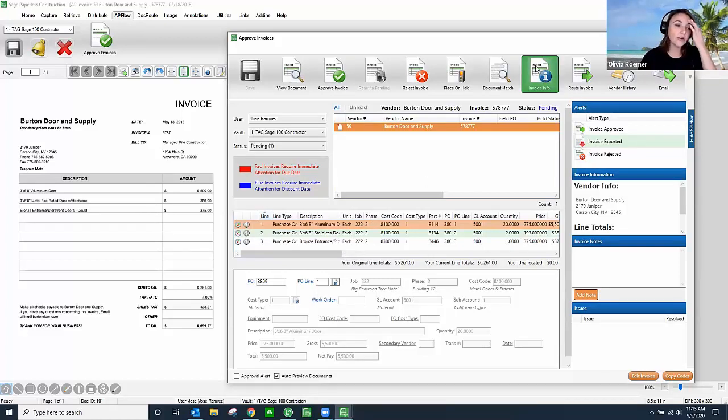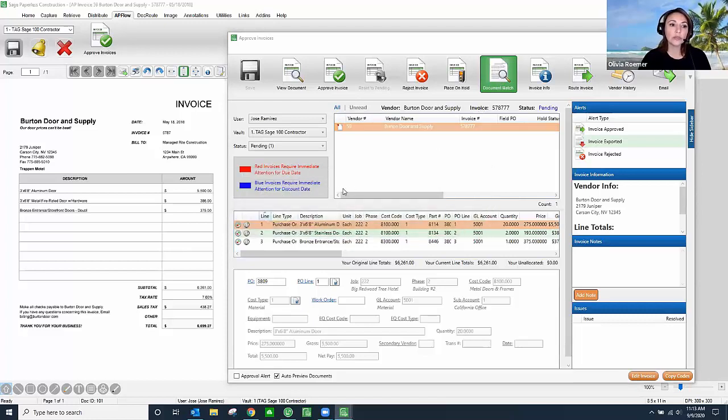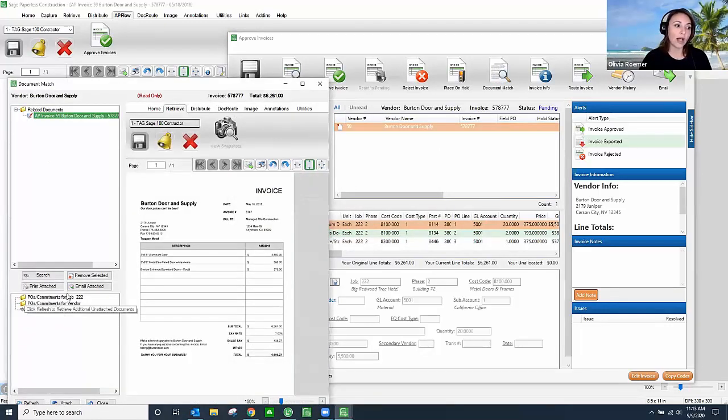Okay. The other nice thing is I can see additional information. So if the purchase order was also scanned and added to paperless, when I hit this document match, I would also be able to see that purchase order as well if it was inside Sage Paperless, which can be very handy. I can also see check copies, any other documents that are related to this purchase order. So if I'm doing any research, it's very easy to figure out.